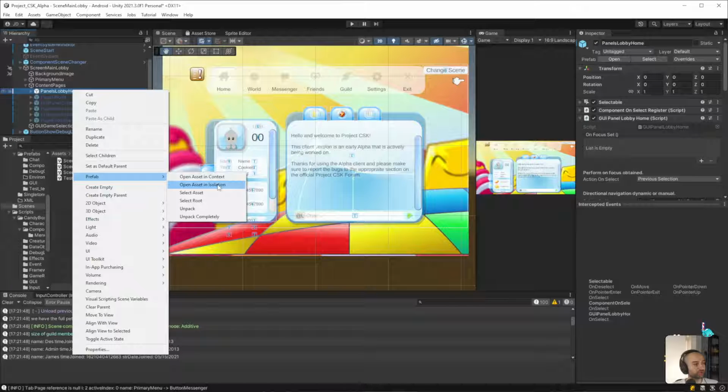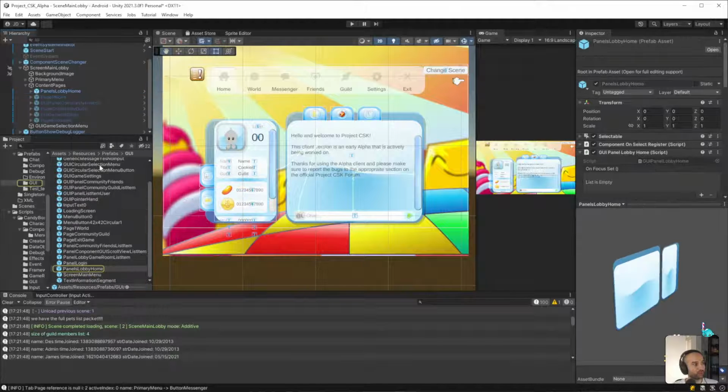And the other nice one that's really helpful is select asset. So if you want to see where you have it in your folder structure, you select asset. I don't know the shortcut for that. I'm sure there is one, but if you know what it is, please share with me because I'd like to know.